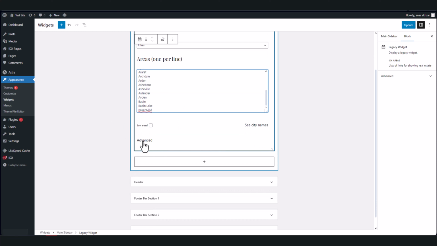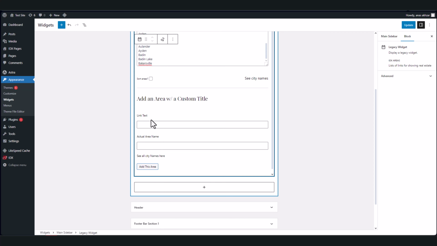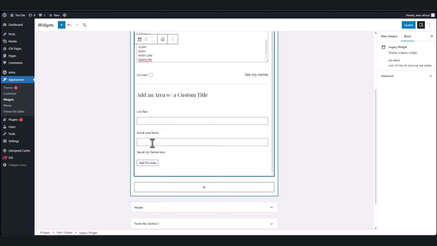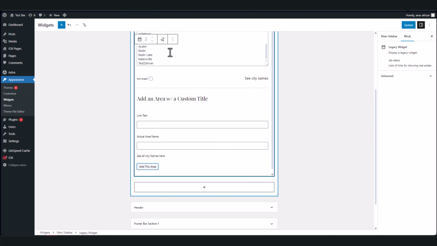The second option is advanced option. When you click on it, you will see if you want a custom title for your area, you can add it here. First you need to give the actual area name. Let's say in case of city, I will go with Denver, and then you need to give the link text. Let's say you want to call it maybe test. I will click on add this area, and now at the bottom you will see I have this test and the Denver. Denver is the actual city area name, and test is something that you will see on the front page. Let me show you how it will look.